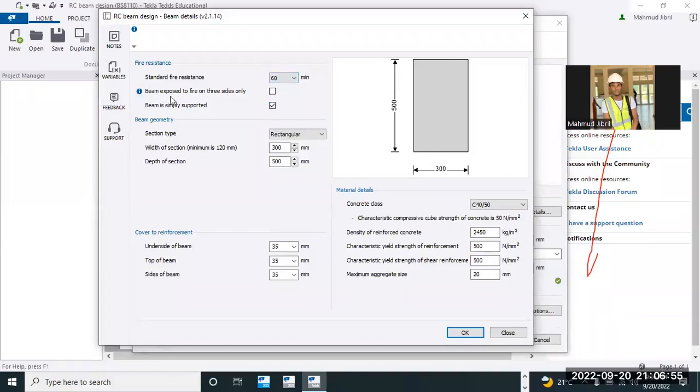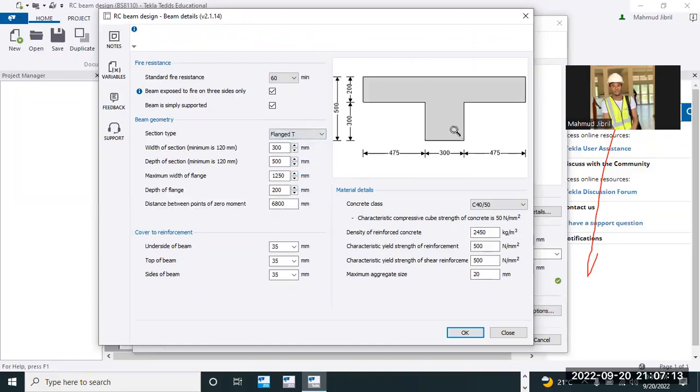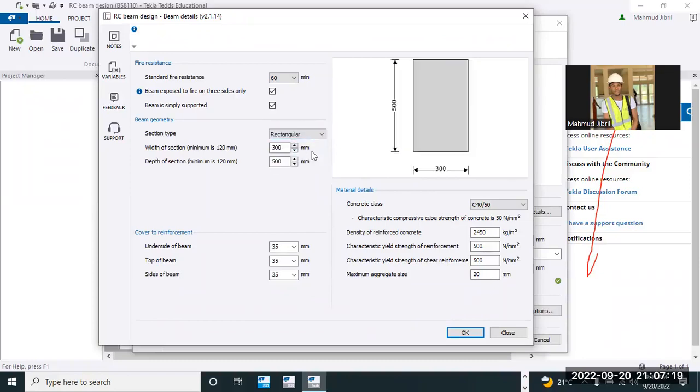If the beam is exposed to fire on 3 sides only, you can check here if it is exposed to this place here and here also, or any other place of the beam. Then beam geometry: if I am going to go with a rectangular section, I will click. But if it is a T section, it will change automatically. The L section will also change automatically when you click on it, but we are going to go with the rectangular section.